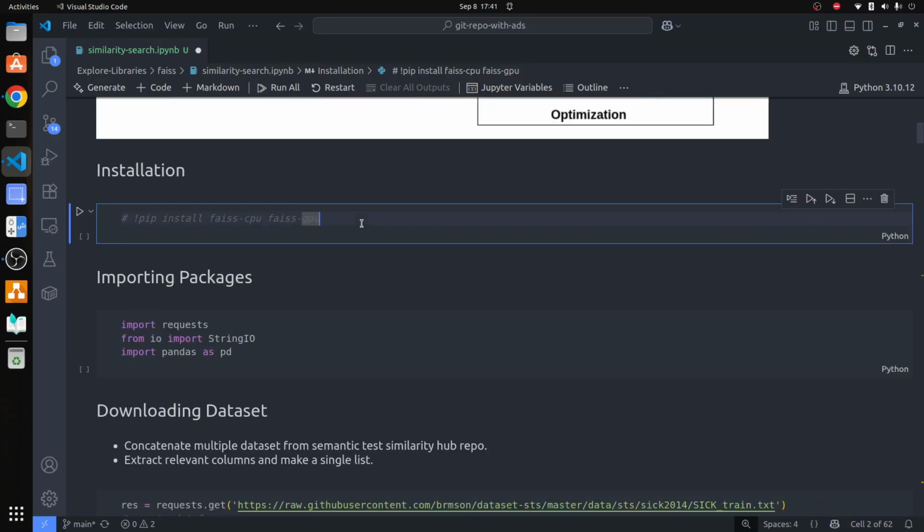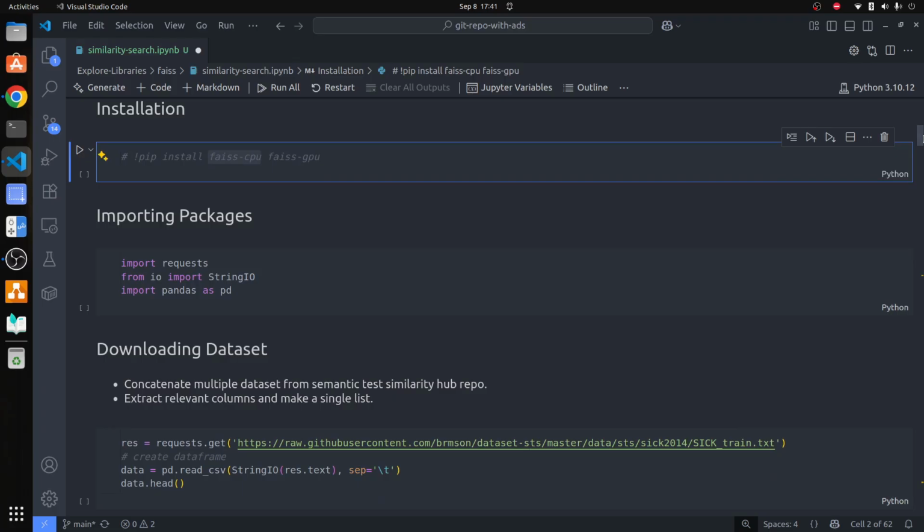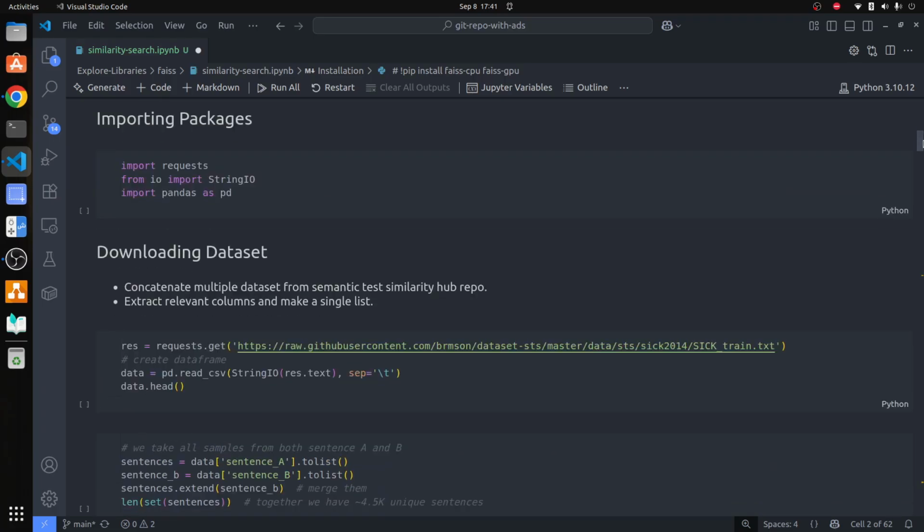If you have a Linux machine with CUDA enabled, then I would recommend you go ahead with Faiss GPU. Otherwise, you can move with Faiss CPU. Once installation is done, we can go ahead with downloading the dataset and the corresponding packages that are required for downloading the dataset.